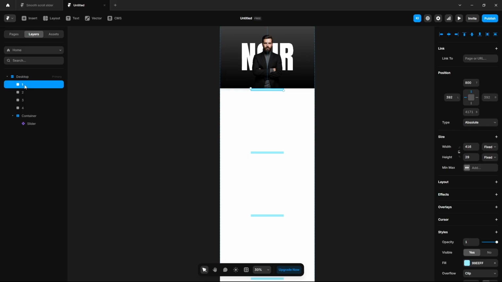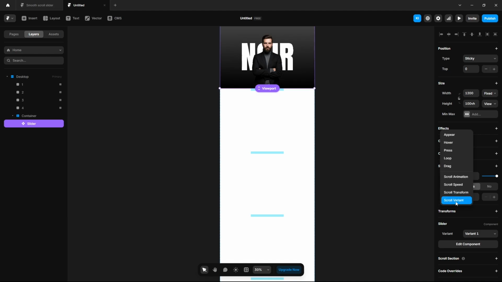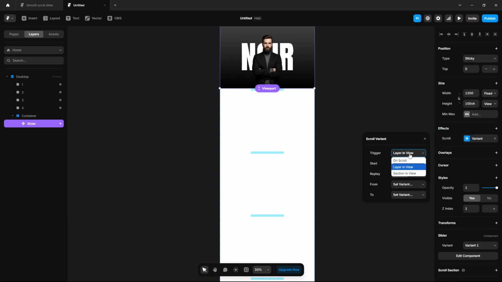So click here, scroll down, scroll section and name it 1 for consistency. Then scroll down, scroll section 2, 3, finally 4. Click the slider, effects, scroll variant, trigger, section in view, viewport, middle.